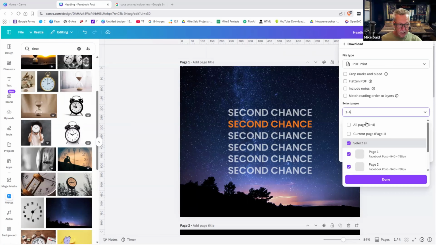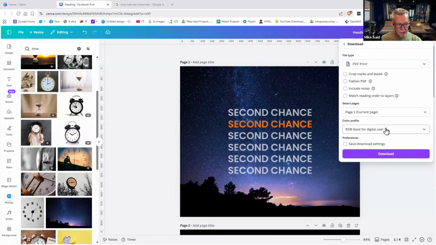It's going to be quite a big file. Once again, I'm only going to use page 1. It's then going to my printer. So best for professional printing, I'm changing it to CMYK. And what I might want to do is flatten my PDF, which means that nobody can manipulate my PDF for me. Press download.